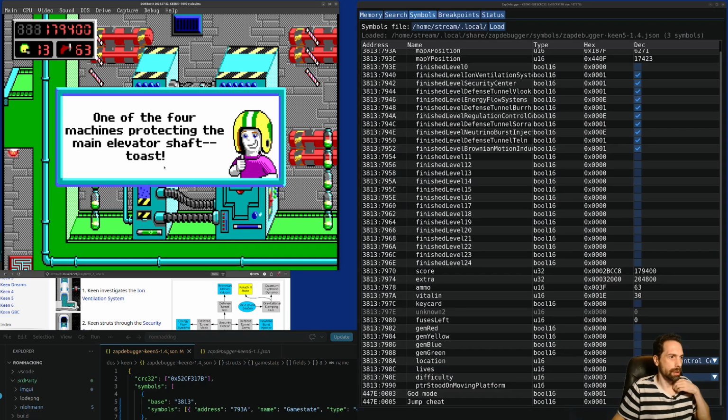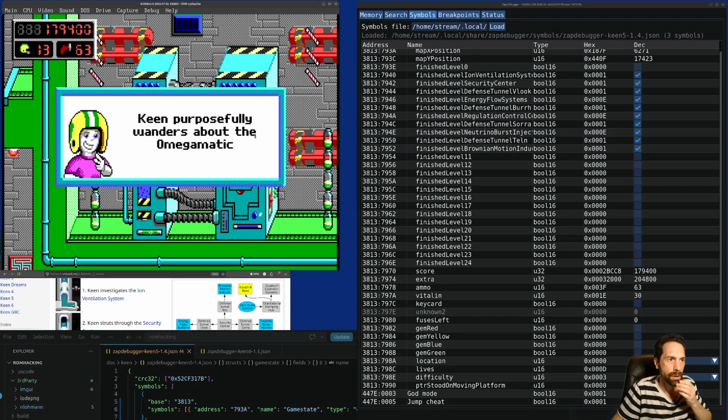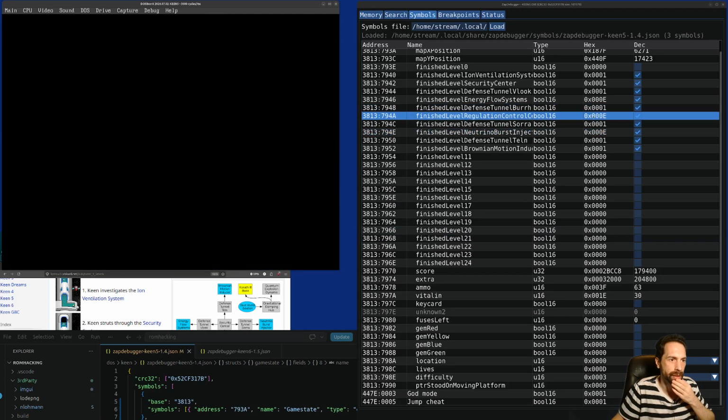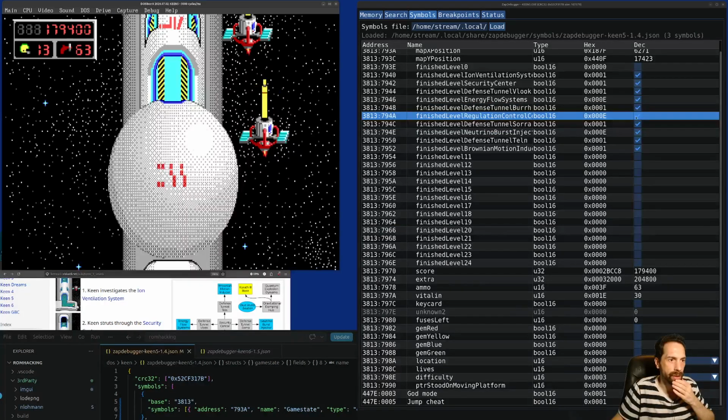So I'm assuming that the elevator will open depending on whether these 4 things are fixed or whether these 4 levels are completed. Oh, wait, I see something here. So these aren't booleans. This is hex E. This is not just a simple boolean. That's interesting.